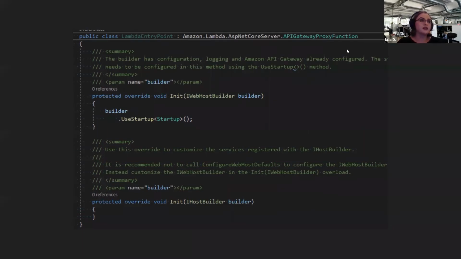And also in that function handler, you do have the opportunity to extend it and override some of the basic functionality there, if you want something like custom logging, or if you want to plug into other life cycles of the Lambda function, stuff like that. But yeah, initially, there's not a whole lot that you need to do here. And of course, it uses just the same old startup that you would use in a regular ASP.NET Core application. Okay.